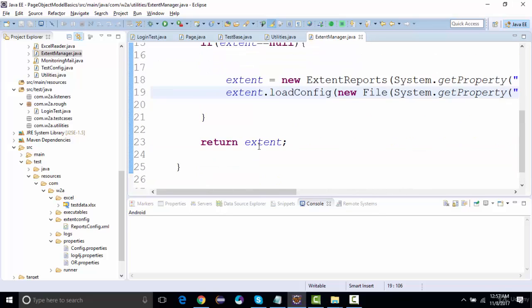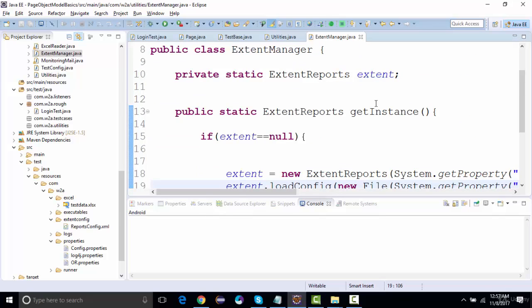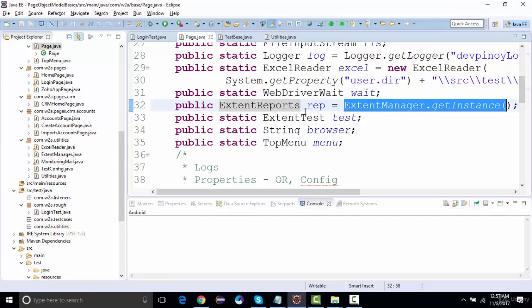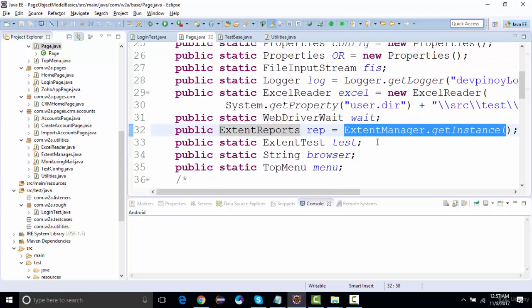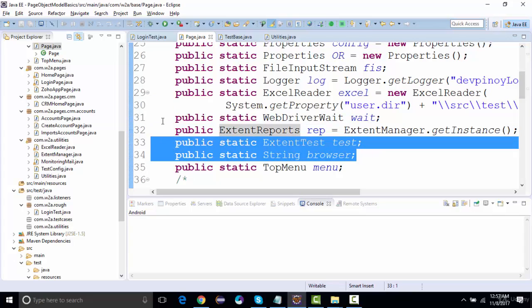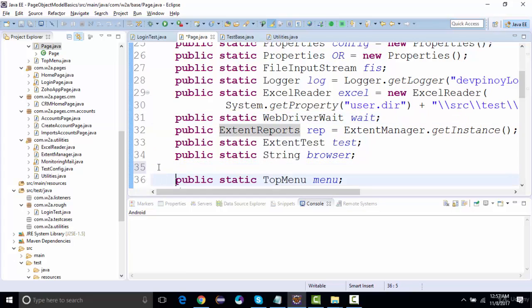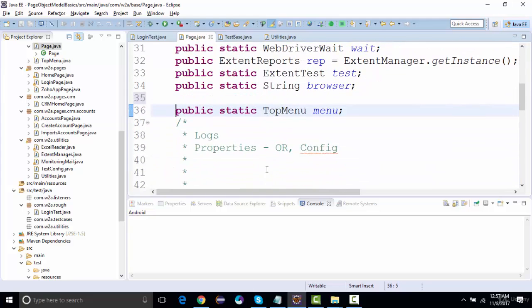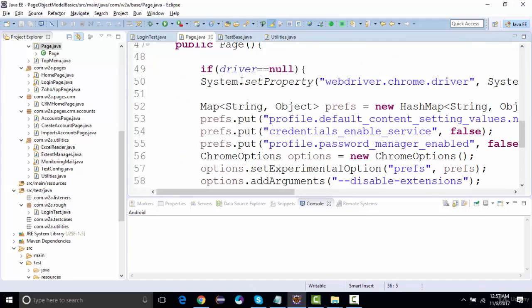So this is the extend manager file, which is responsible for getting the object of the extend reports class, which we'll need over here, right? And then we have extend test, then the browser. So this information we're going to load inside the constructor of our page class, right?